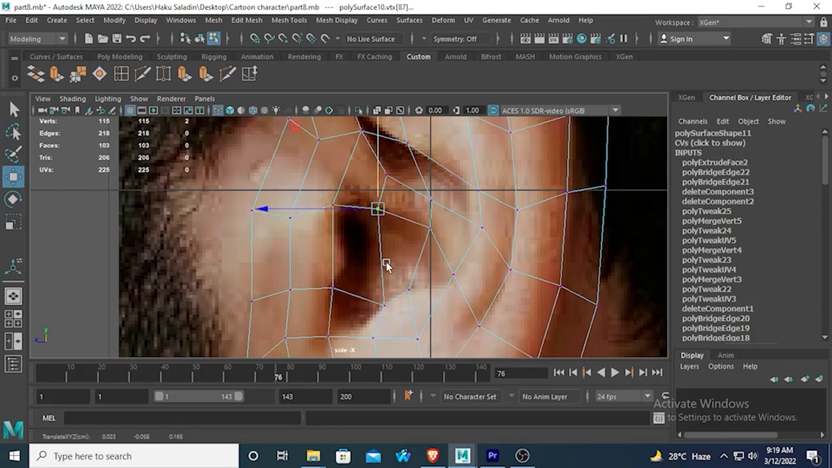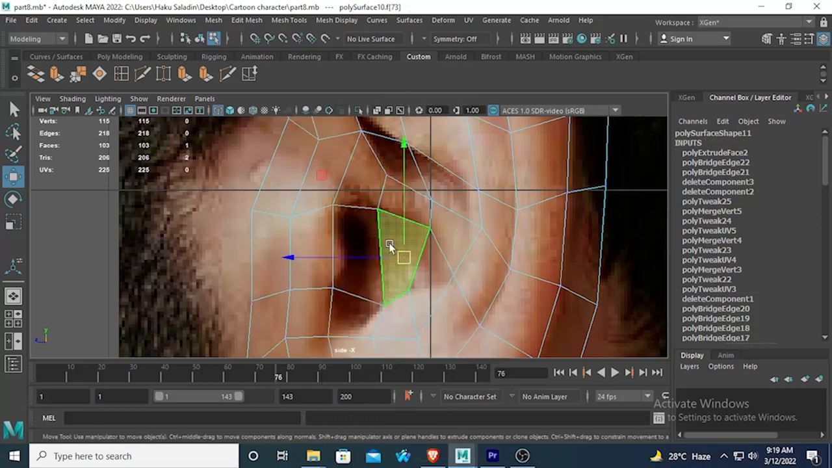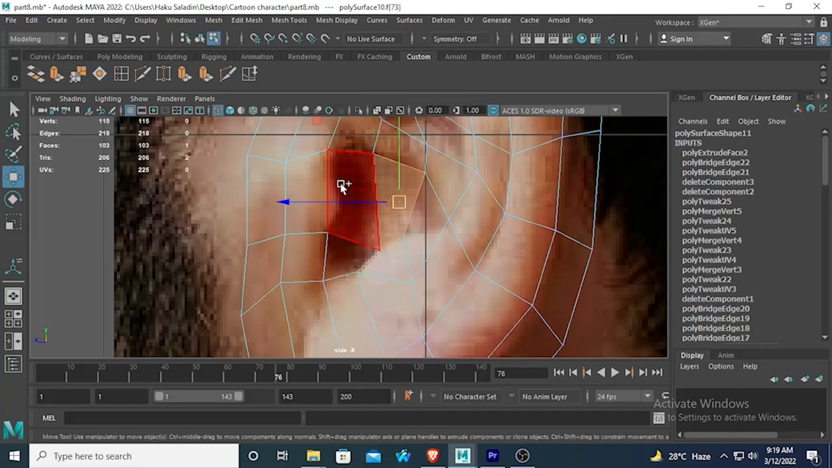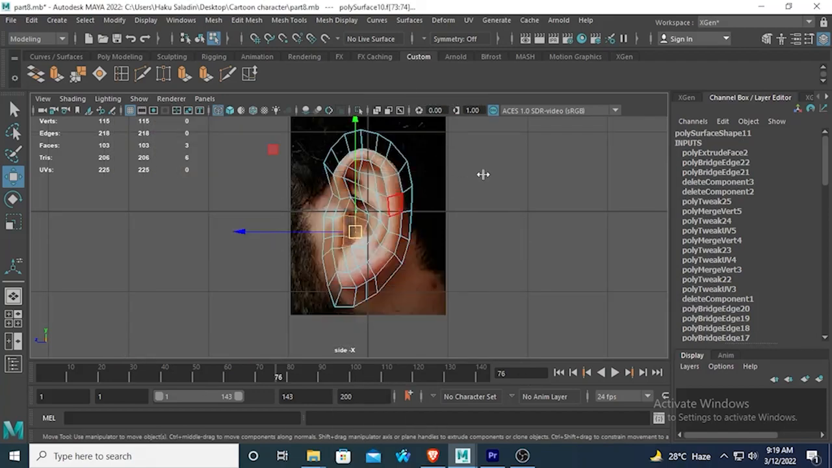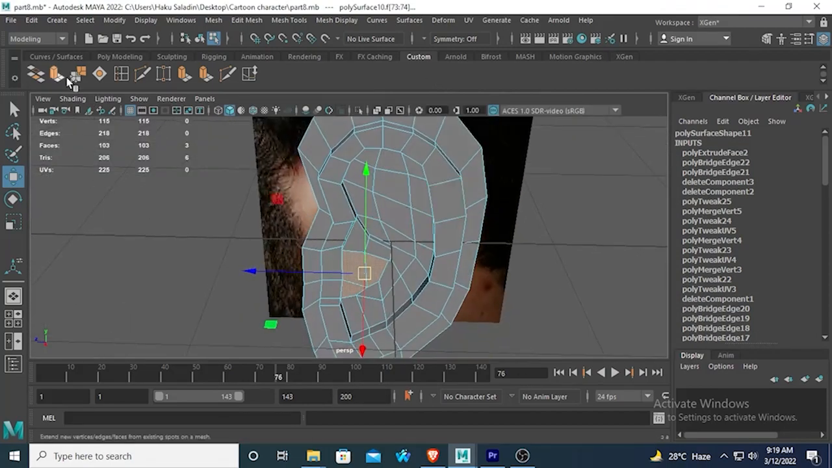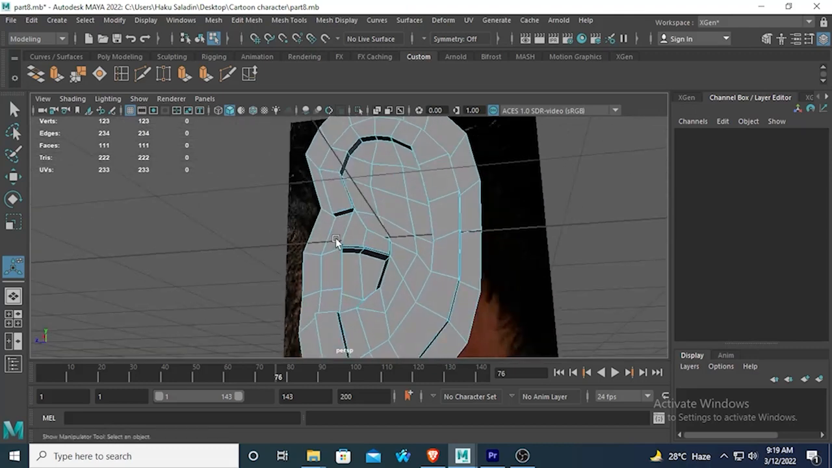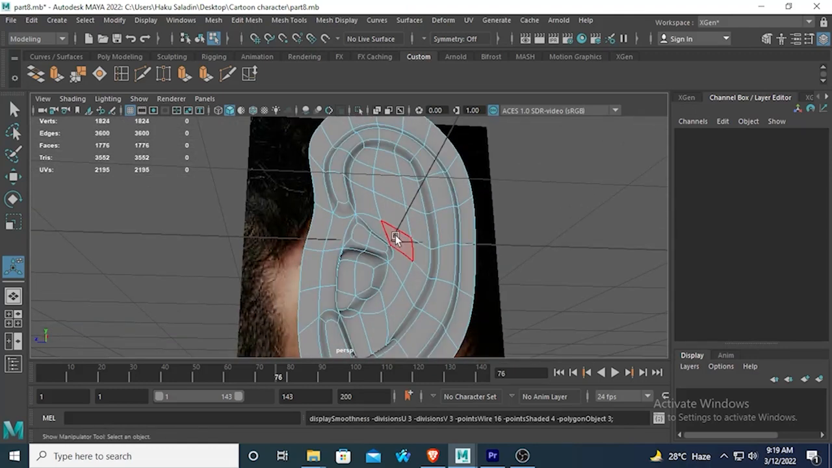Okay, now select these three faces. Okay, move it a little bit upwards. Now looks good. Now select these three faces and extrude them inwards. Okay, now smooth and check.